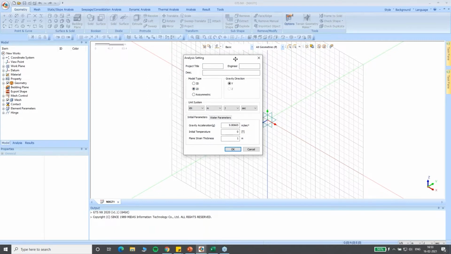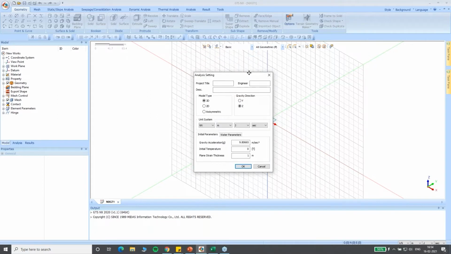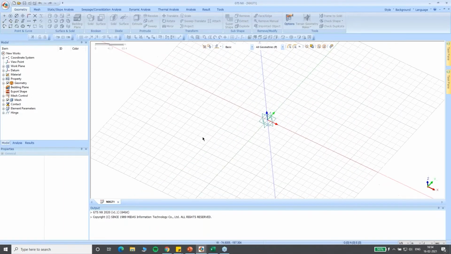Please take a note, when you are opening up a 2D model, the default gravity direction will be Y, and if you are opening a 3D model, the default gravity direction will be Z. This is how you can easily differentiate between the UI, whether you have opened up a 2D or a 3D model. Now, here I'll go back to the 2D model and I'll press OK.